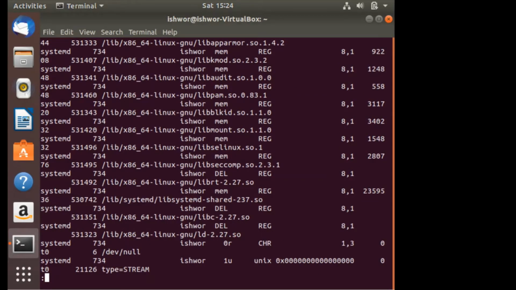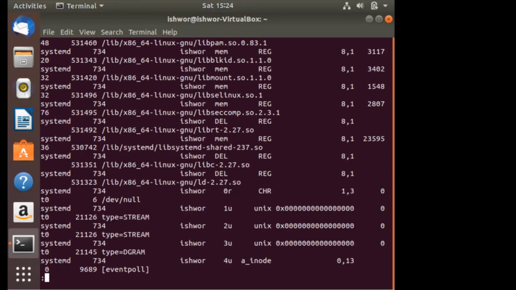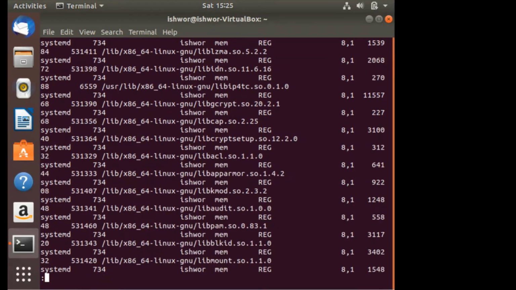Just like that, you can see different letters in the type of the files. REG stands for regular file, and let's scroll down here. CHR stands for character special, and there are a lot of them, like DIR, which stands for directory, FIFO, which stands for first in, first out. At the very right, you can see the device ID, and then you can see the size of the file.